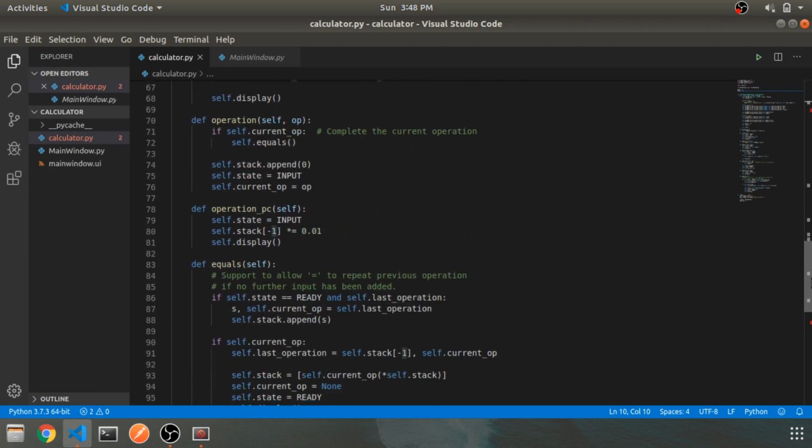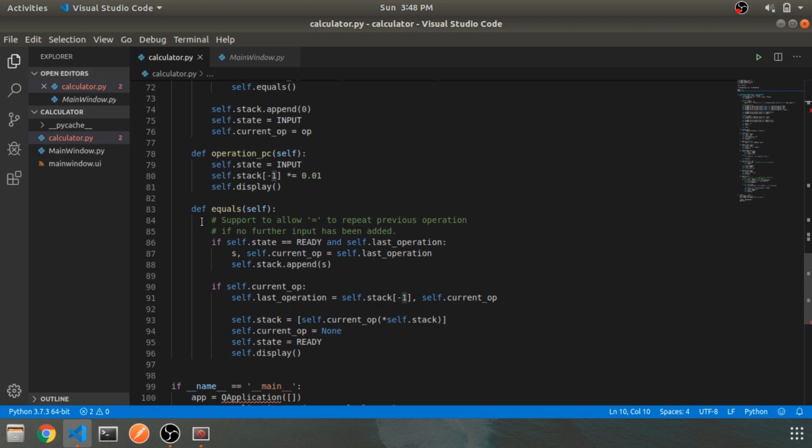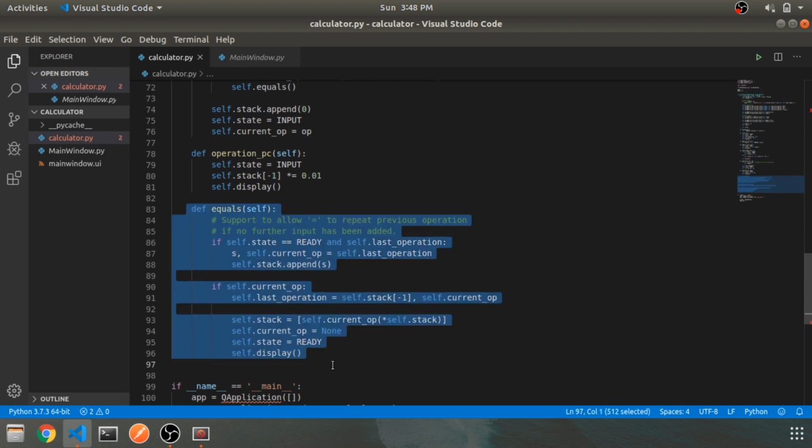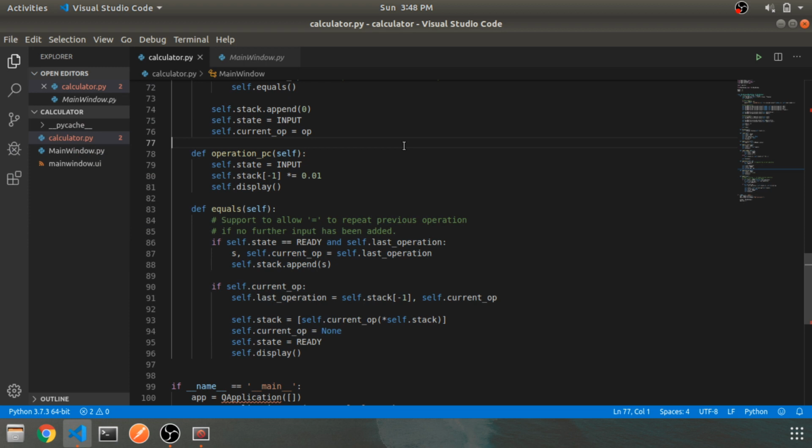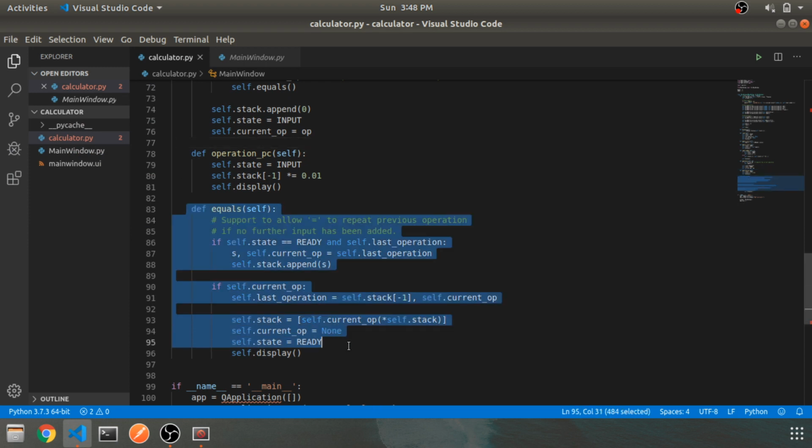And equals, so this is the entire function which is dedicated for performing the equal operation. So based on the input provided by the user, for example 5 + 4, and on clicking the equals button, the entire process has been executed with this function.